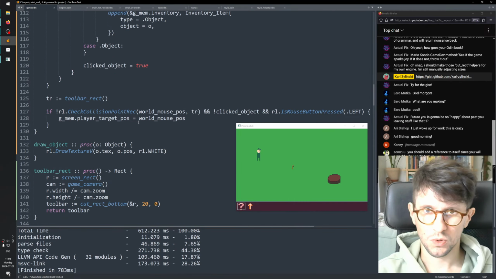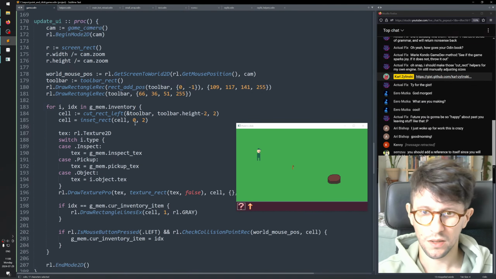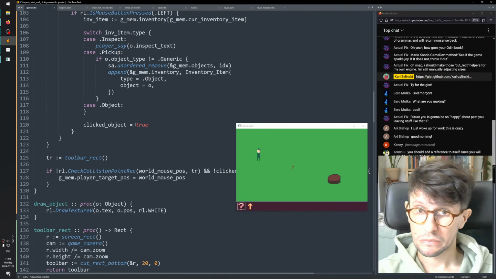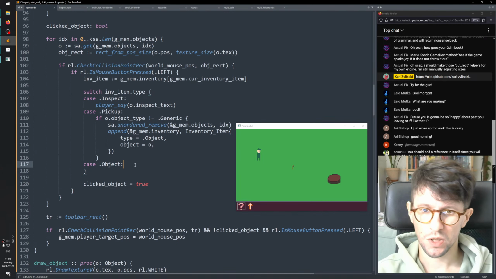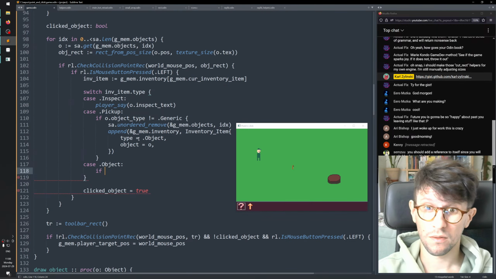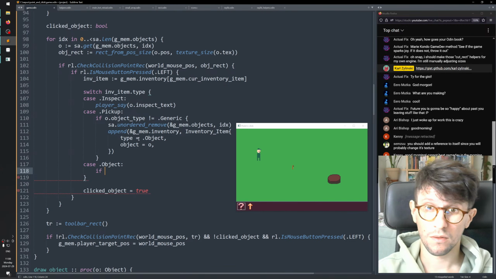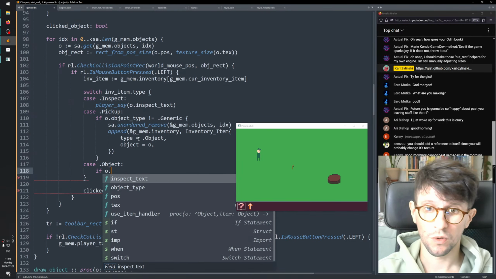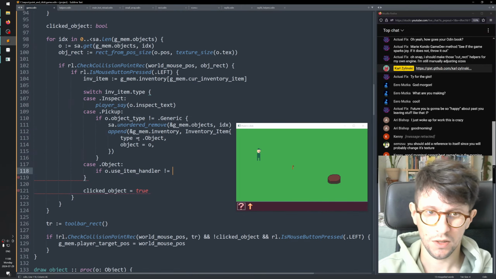Right. So now, if we go back to here, here is where we use an object with the thing. Then we say if O dot use item handler is not nil.